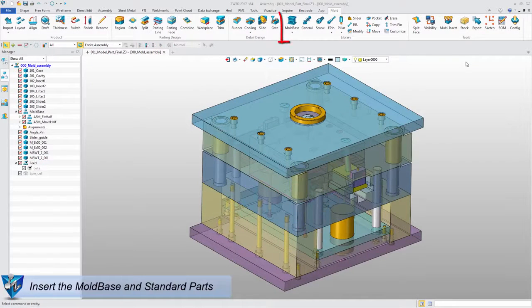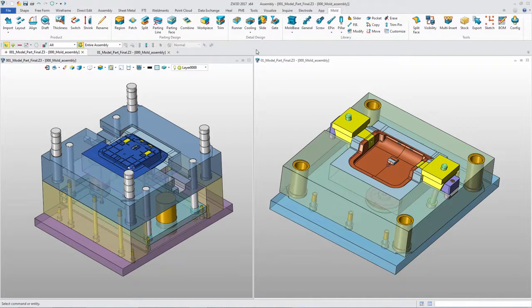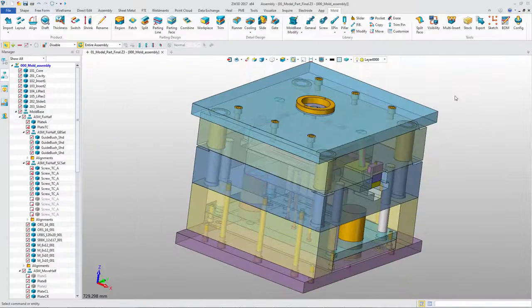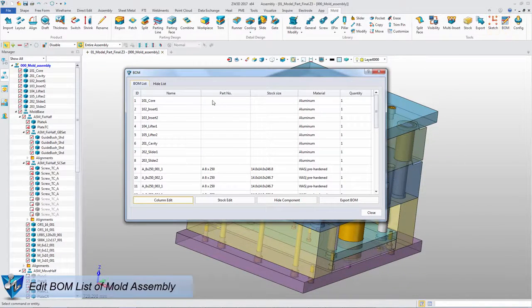Next, insert the suitable mold base and standard parts into mold assembly. Use modeling function and special mold design tools to finish other design work. In the BOM table, it is very convenient to edit the component attributes like part number and stock size.